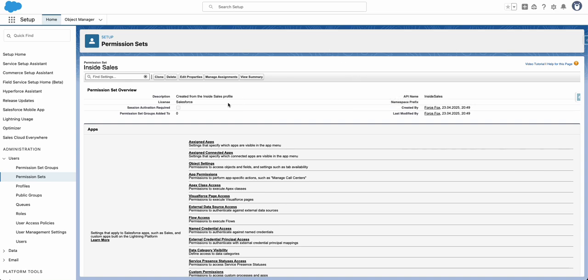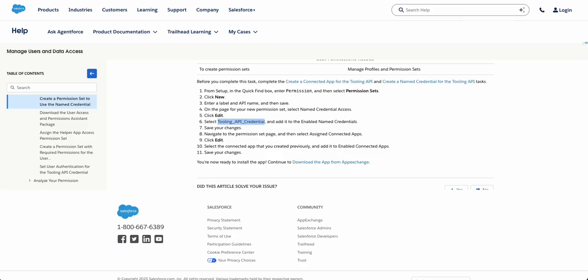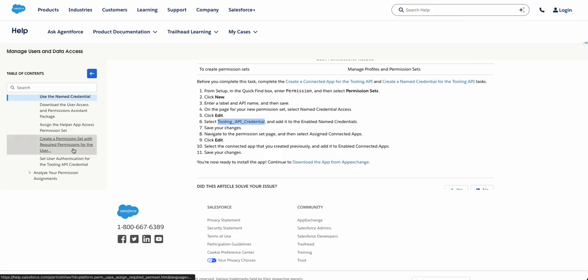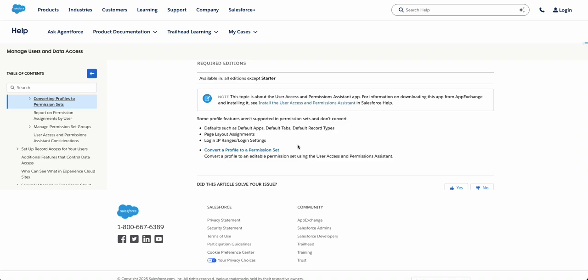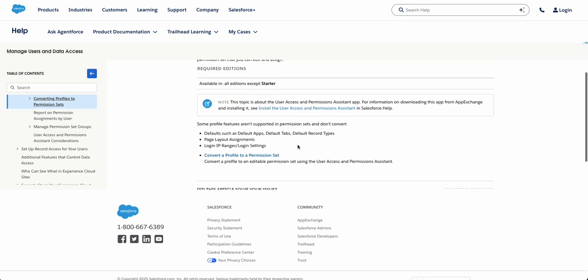What's important here is with this converter, once you convert it, please double check what you did afterwards. Let's go back to our help page and see here that you don't convert page load assignments, login IP ranges, and default apps, tabs, and record types. So just keep this in mind.